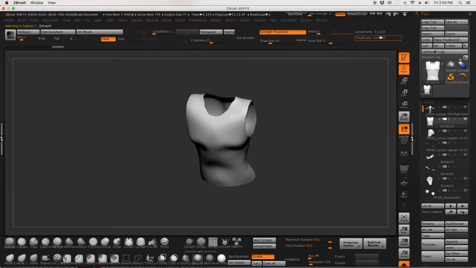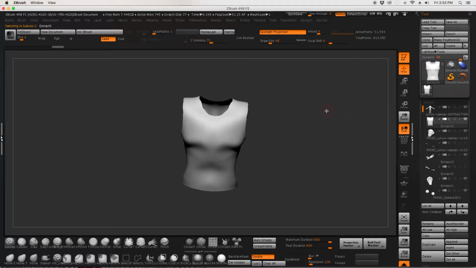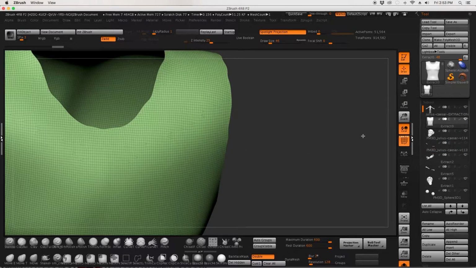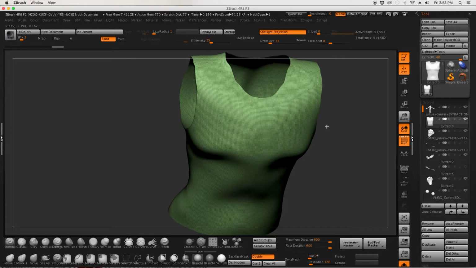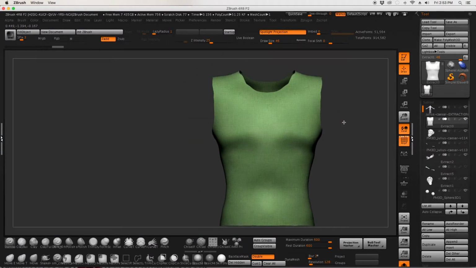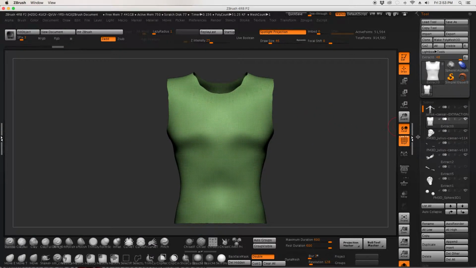All right, so here we go. We've got this piece of geometry. It's 51,000 polygons. It's a little bit heavy for what we want to do. And if we look at it, what we've got here is an exact copy of the Dynamesh geometry that we extracted from. But that's not ideal.